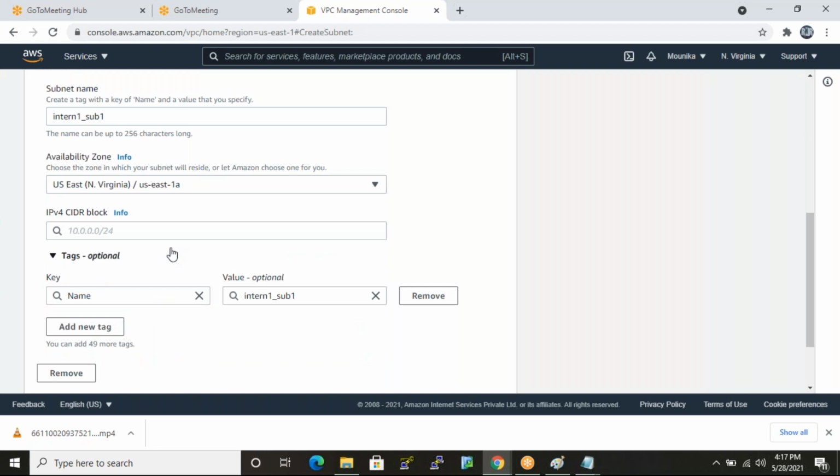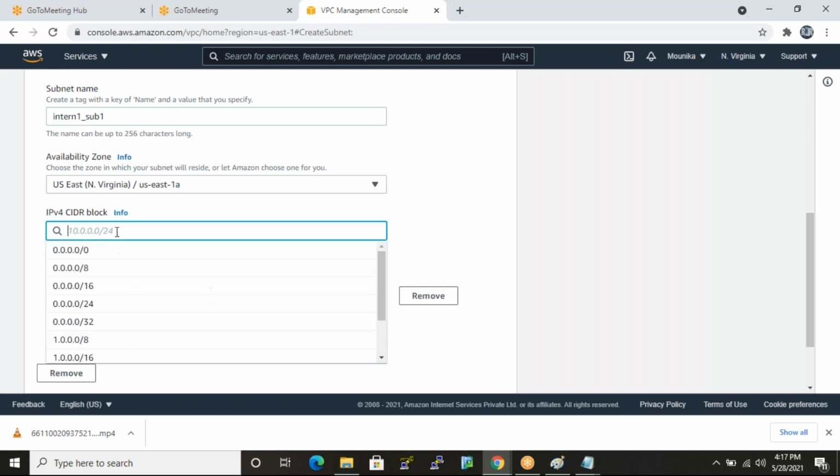US-East-1A. Then what type of IP can I allocate here? What range can I allocate here?